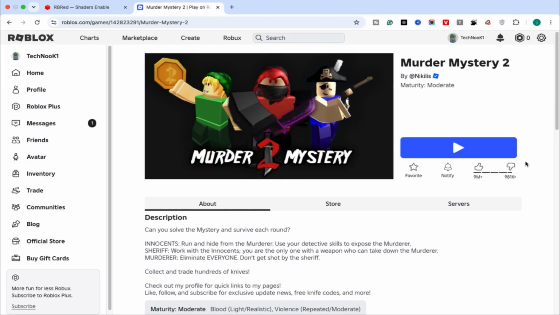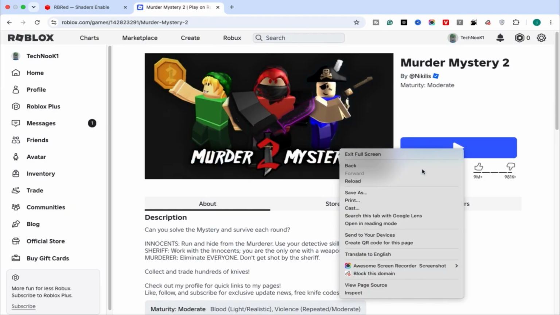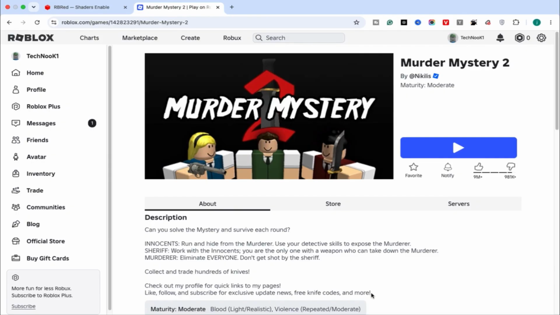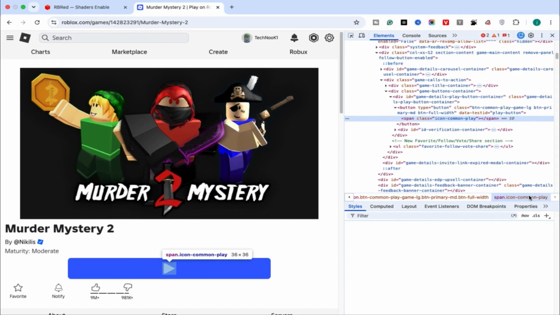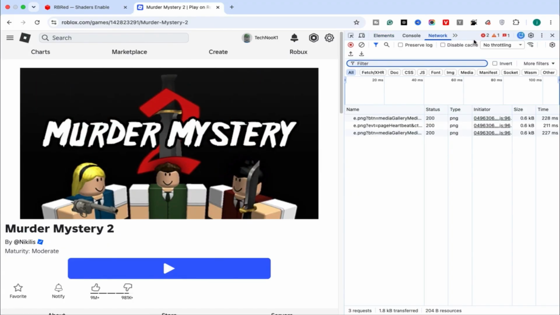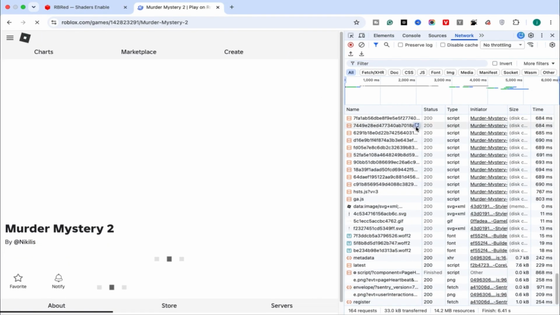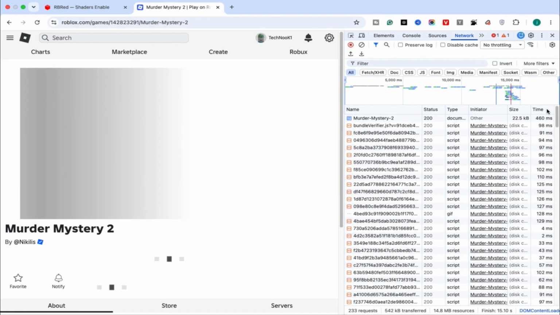Move your cursor over the play button. Then right-click the play button and select Inspect. This will open your browser's developer tools. At the top of the developer tools window, click the Network tab. Then refresh the page. Wait a few seconds for everything to load.